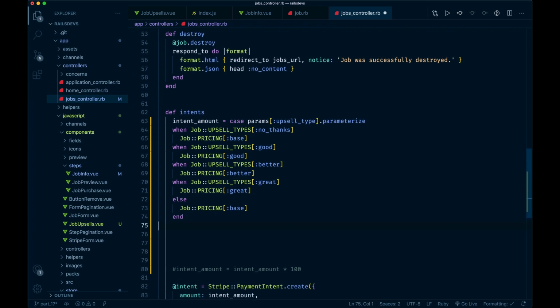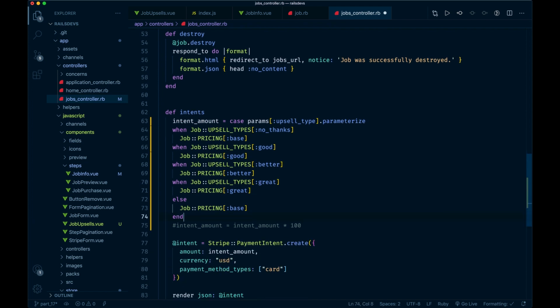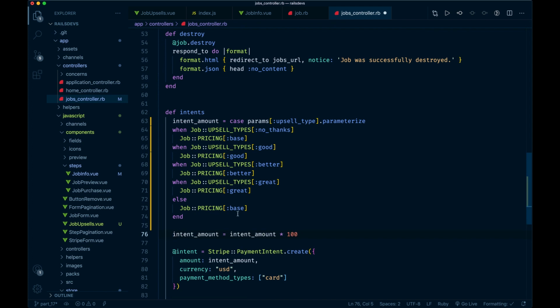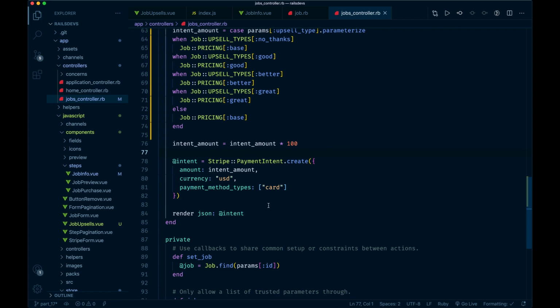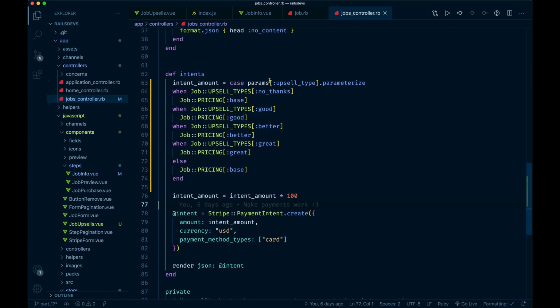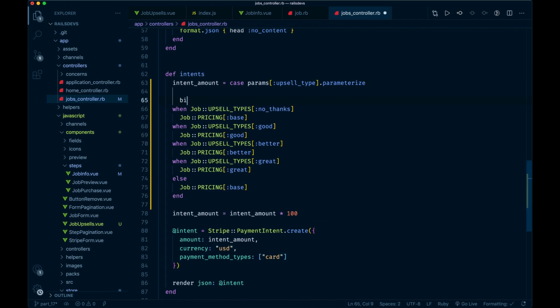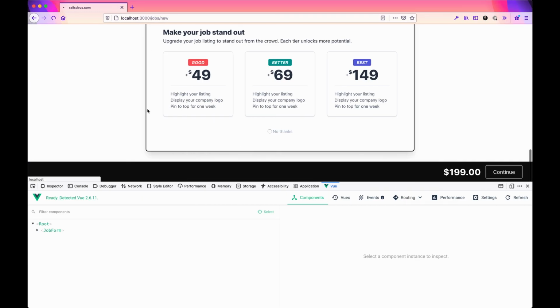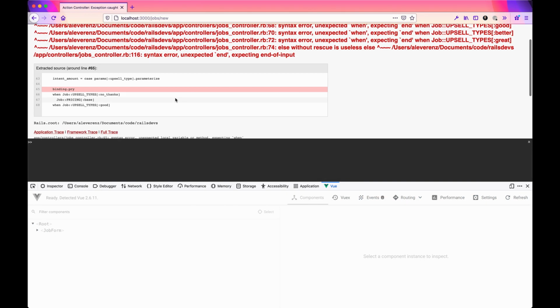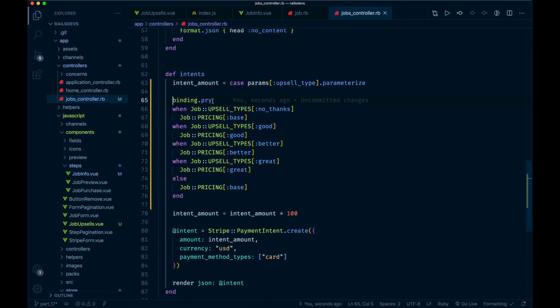Okay, and then we'll take that intent variable and just multiply the same value it returns as times 100 to get the cents. That's what Stripe expects, is cents. So if we get our case params, upsell type parameterized, why don't I binding pry right here, and I'll just stop everything from occurring and see what we get, assuming we can actually make this post request. Let's do it up here.